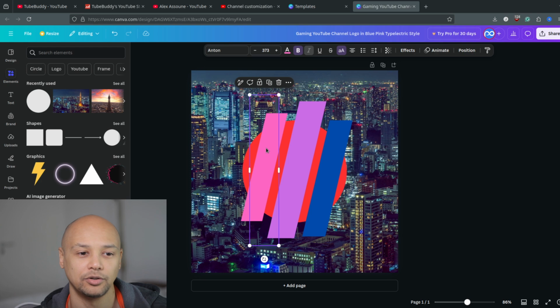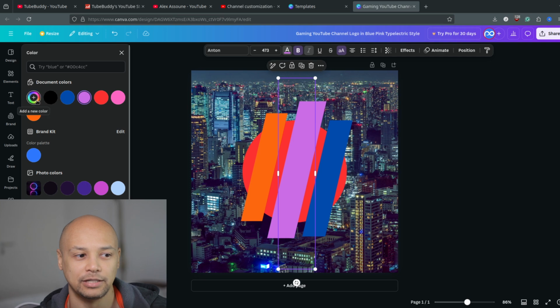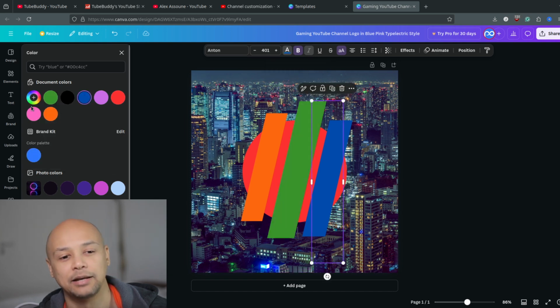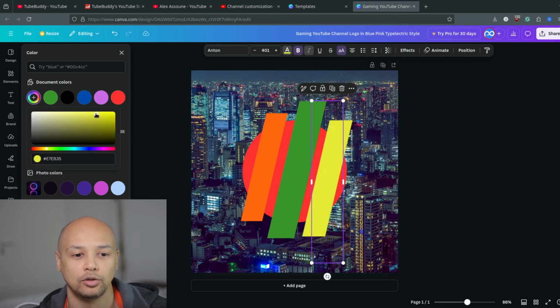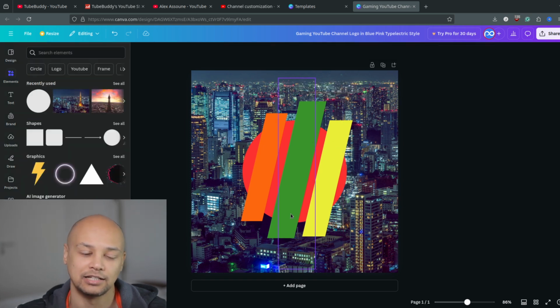For your YouTube logo, you can change the color as well. For example, if you don't like the pink one, you can use orange. For the middle part, we can use something green, just like this one. For the right part, we can use maybe a yellow, right? Just like that. And then you can change their position.